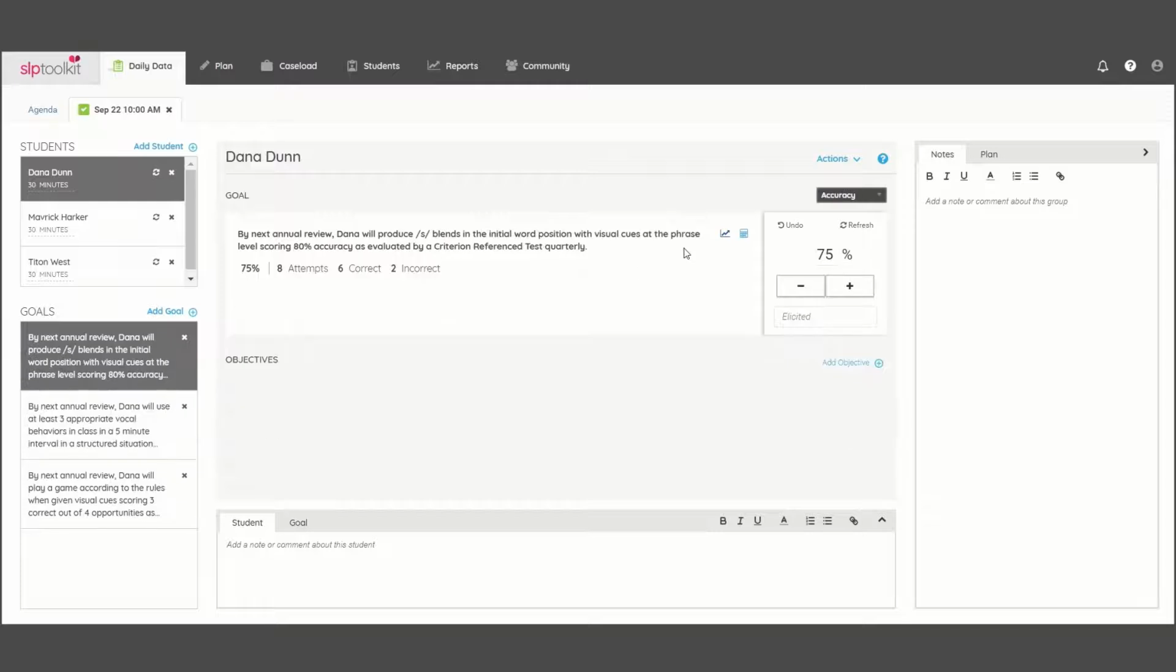And for accuracy, you will see a blue line that represents your students' accuracy over time, with a dotted gray line to show their average percentage. Once you have made a calculator selection, it will default the goal to that calculator for future session events.